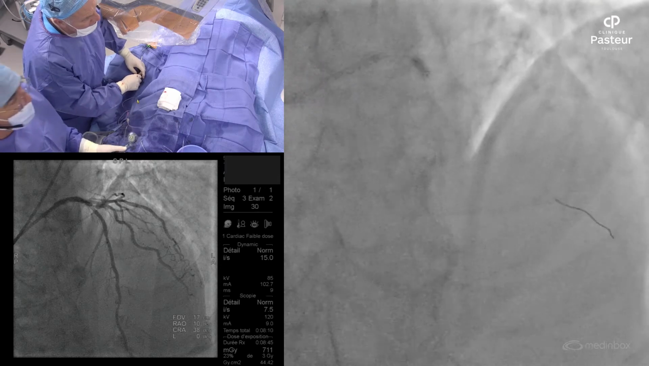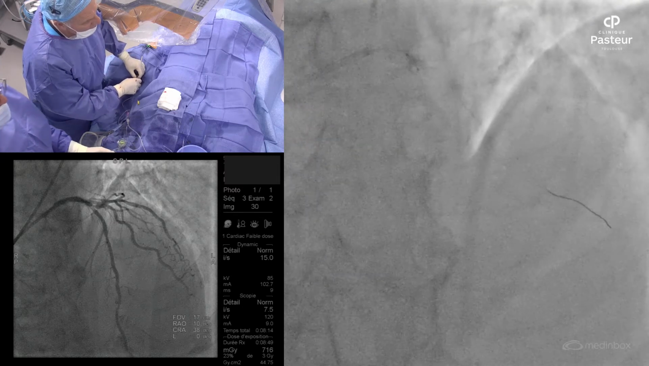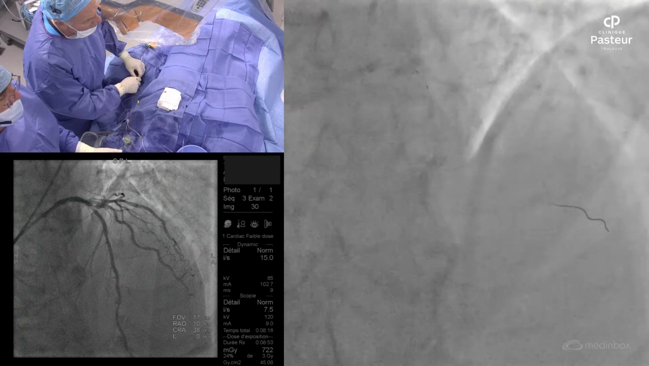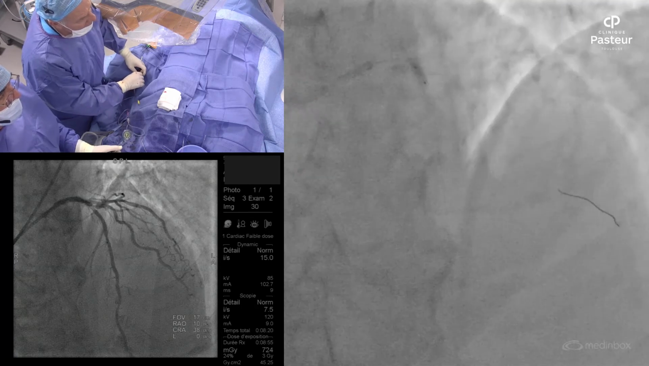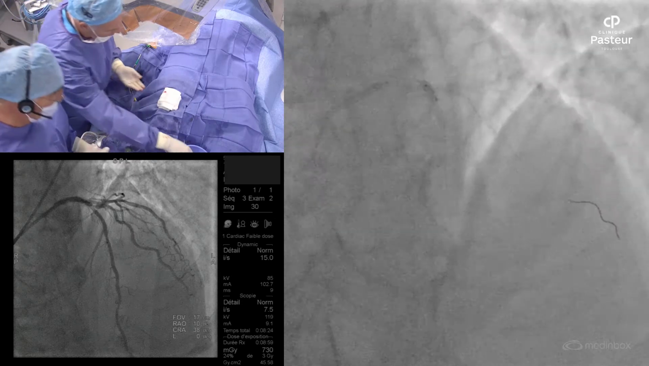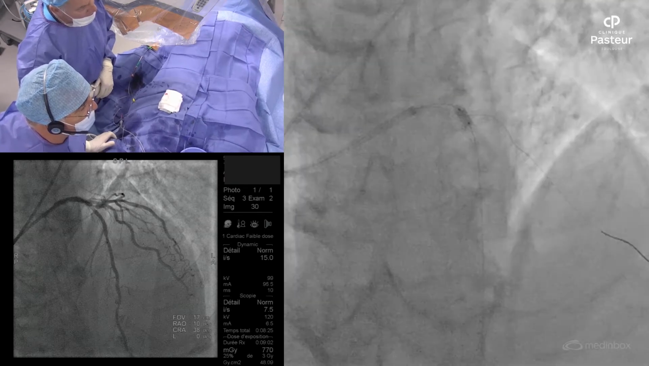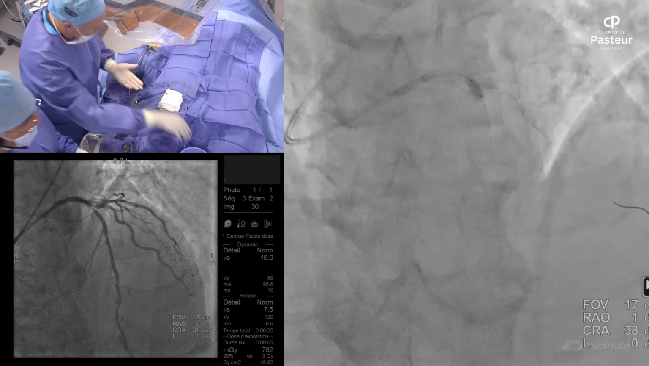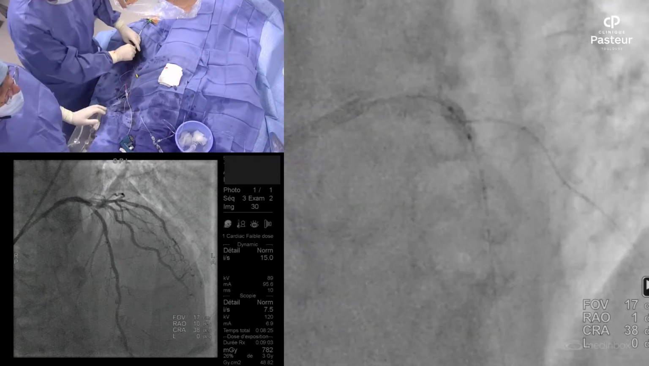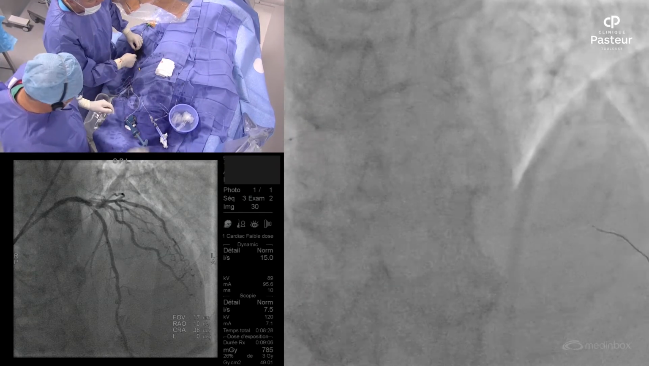So we have 10 atmospheres. Stop. Maybe we can advance a little bit now. Okay. Here, yeah. One more time, 10 atmospheres. Not necessary. We can film it, but the balloon looks well open. So you can deflate it. And then we will see how is the result.